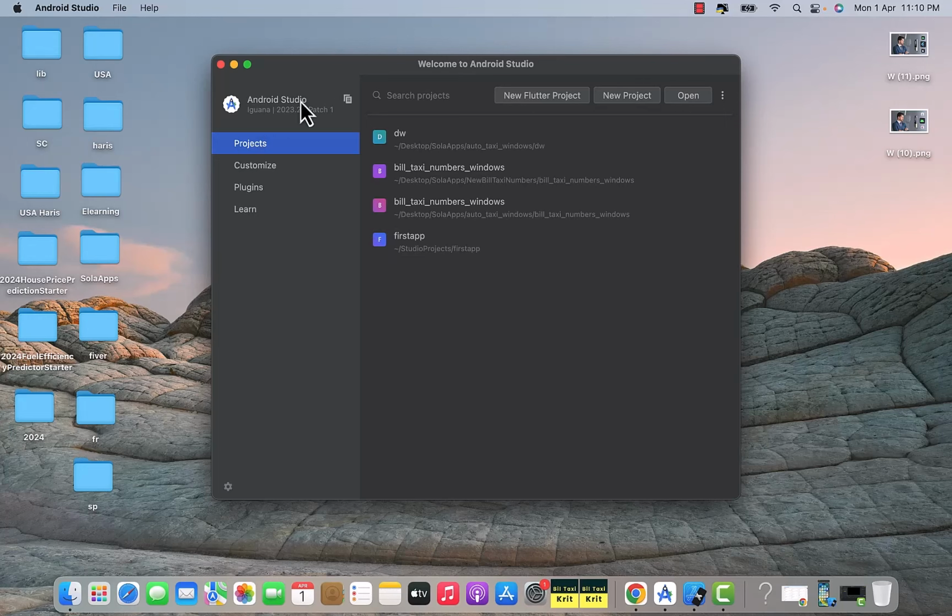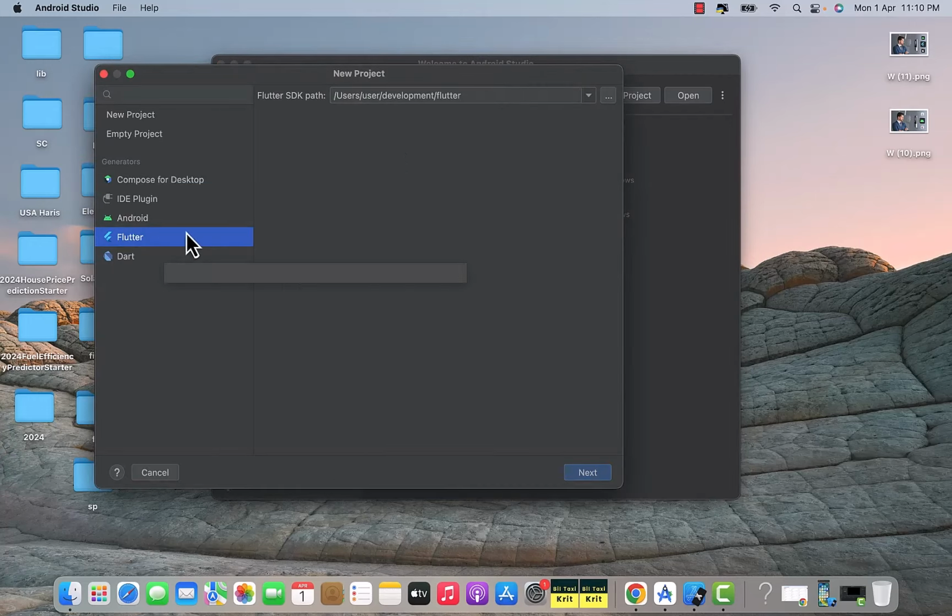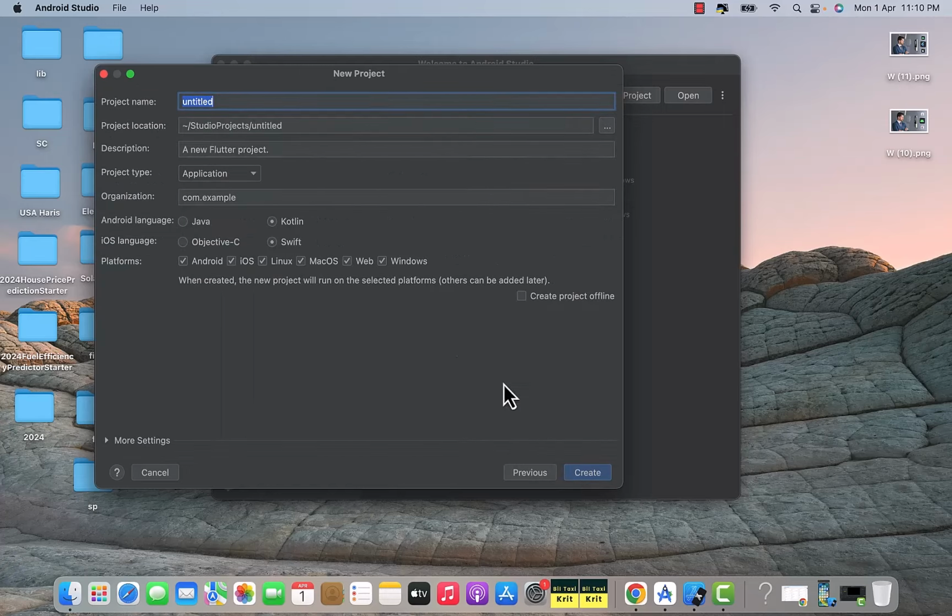Open your Android Studio and click on this new Flutter project button. After that, make sure that Flutter is selected here, then click next. And here you need to assign a name to your application. So I will name it image picker.